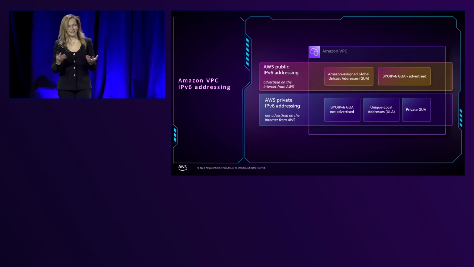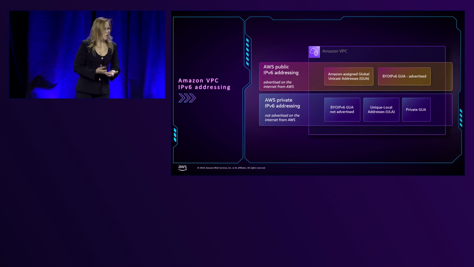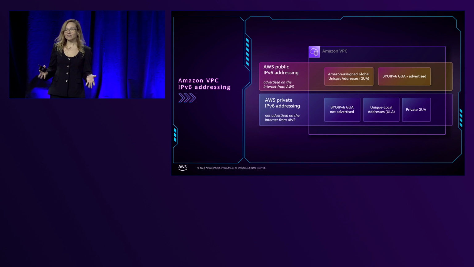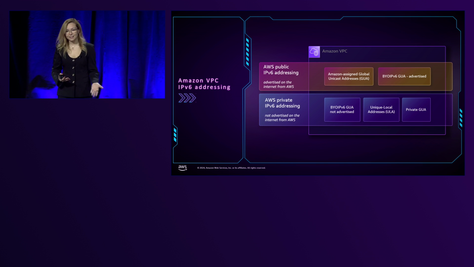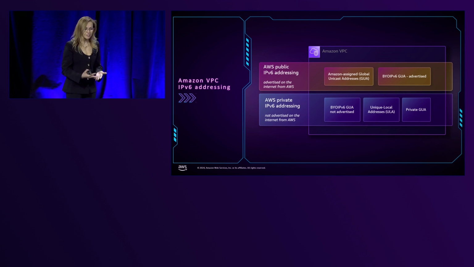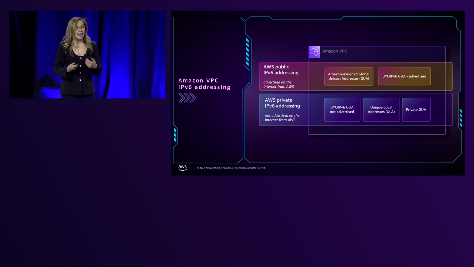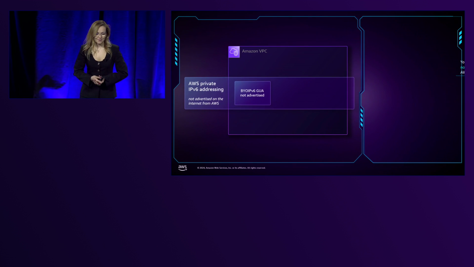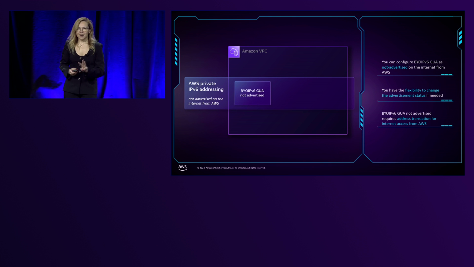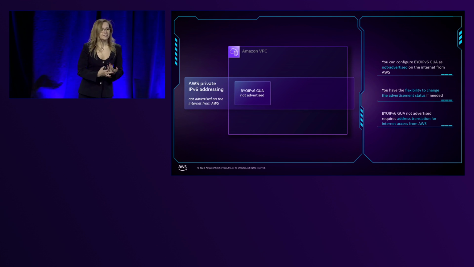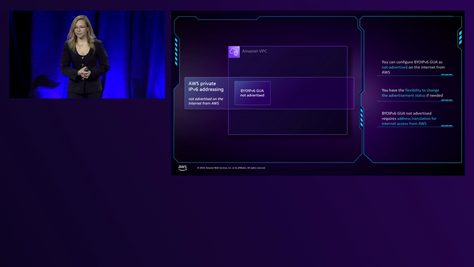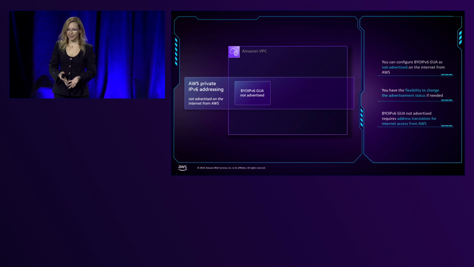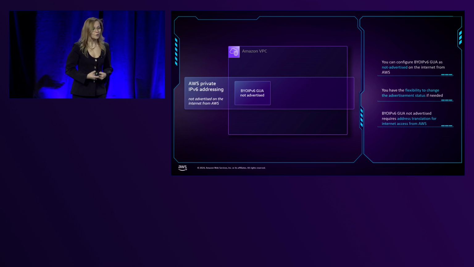Now, we talked about private IPv6 addressing, and perhaps some of you are wondering, well, where is this coming from? Isn't IPv6 supposed to be public? What's the deal with it? Well, the Amazon VPC supports two types of IPv6 addresses, which are public IPv6 addresses that are not advertised on the internet from AWS, and private IPv6 addresses. The private ones are three types. The first one is bring your own IPv6 GUA, or global unicast addressing, that is not advertised on the internet from AWS. You can choose to do that. And you have full control over the advertisement status.